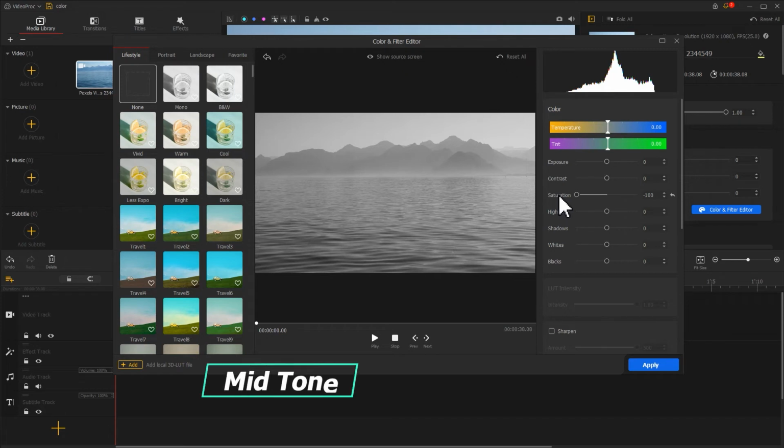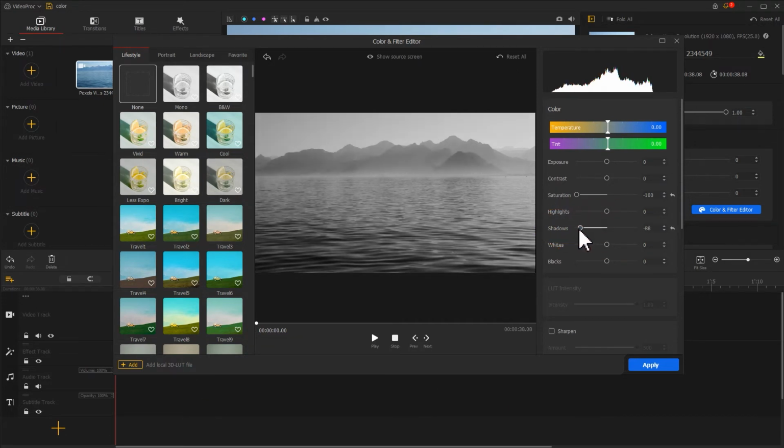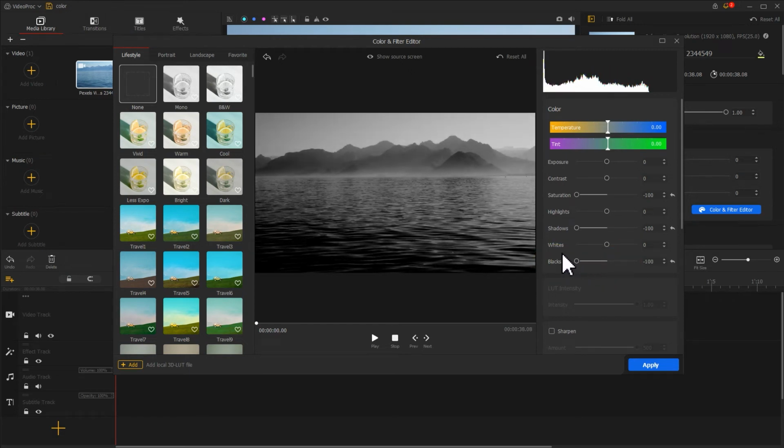If you want to turn it into a low tone, then you need to let black and shadow dominate. First, find the shadows parameter. Drag the slider to adjust the value. Make the shadow in the picture deeper. Then, adjust the value of the blacks to deepen the black part of the picture. You can also adjust the highlights and the whites value to reduce the white part.